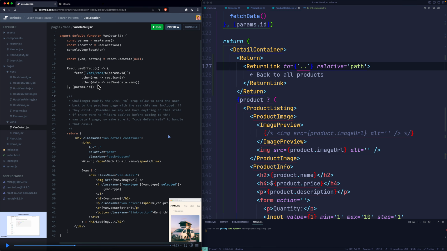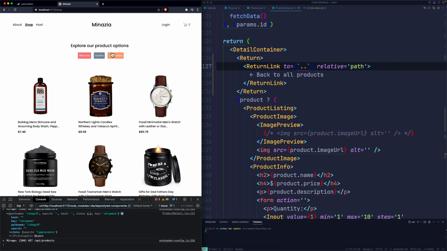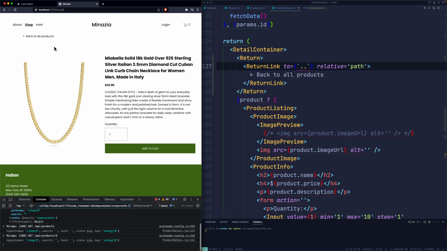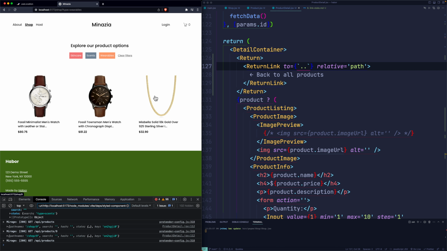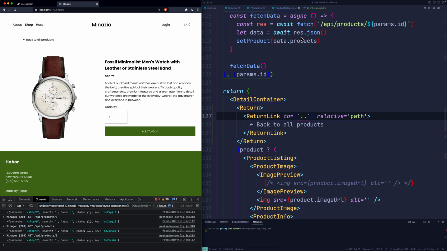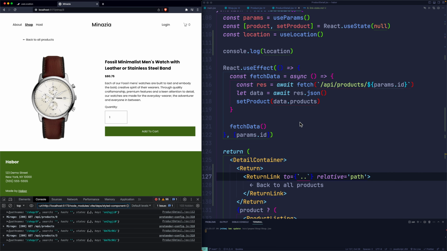we can now do this quick challenge real quick. And the challenge is to modify the Link prop to send the user back to the previous page with the search params if they exist. So we're gonna want to use some type of conditional rendering, I'm imagining. And basically we just have to send the user back to where, if they click wearables, they click a wearable and they go back, I still want to have it filtered by the wearables. So let me go ahead and just try to complete this challenge.